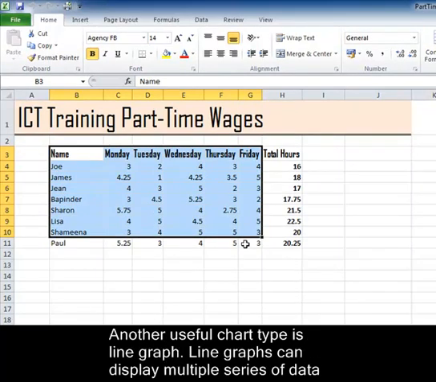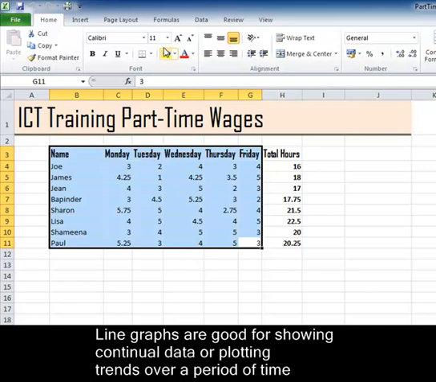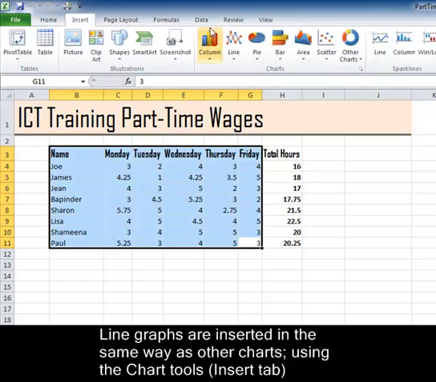Another useful chart type is line graph. Line graphs can display multiple series of data. Line graphs are good for showing continual data or plotting trends over a period of time. Line graphs are inserted in the same way as other charts, using the Chart tools under the Insert tab.